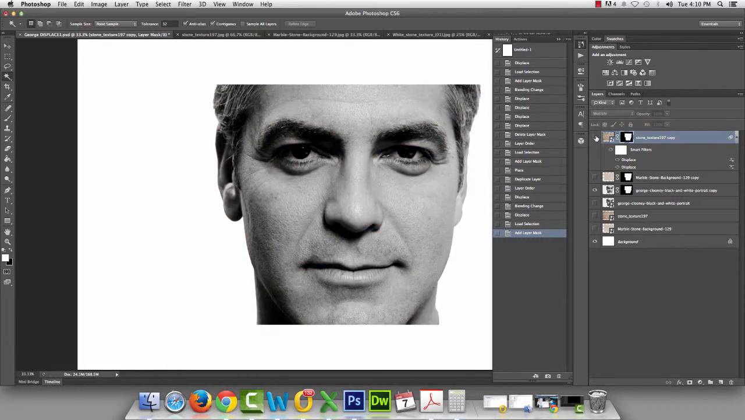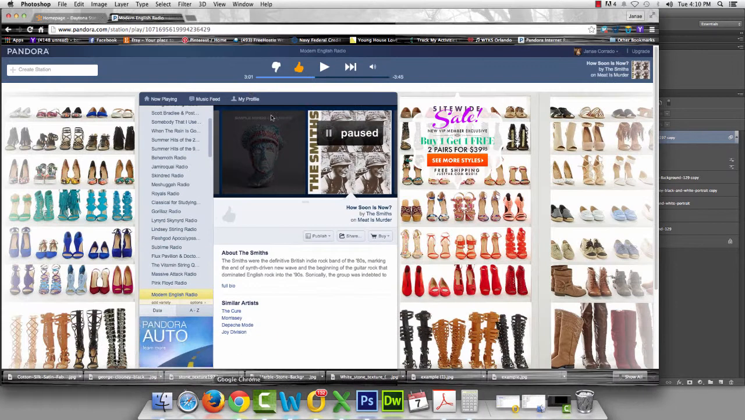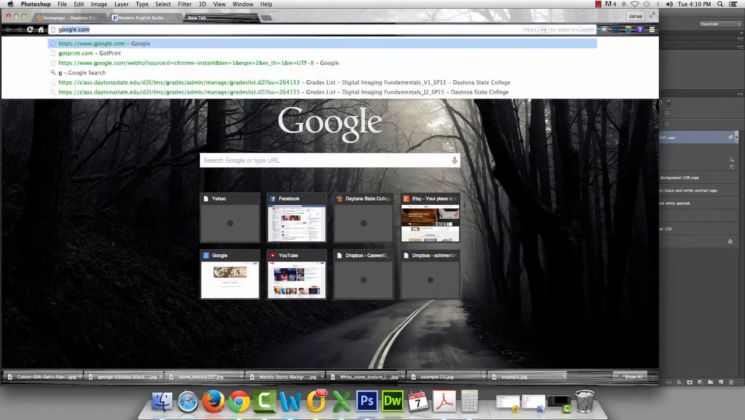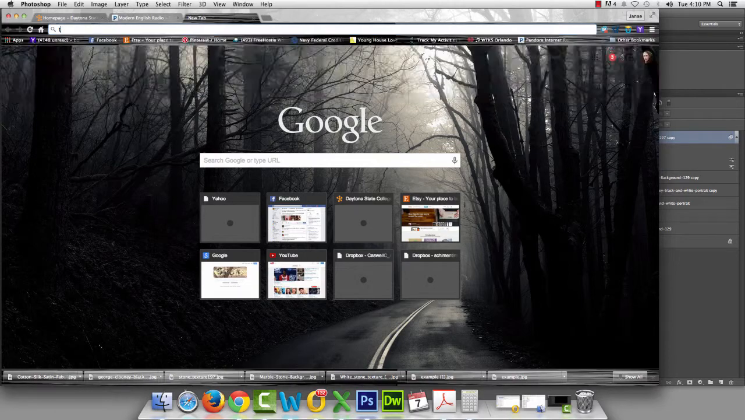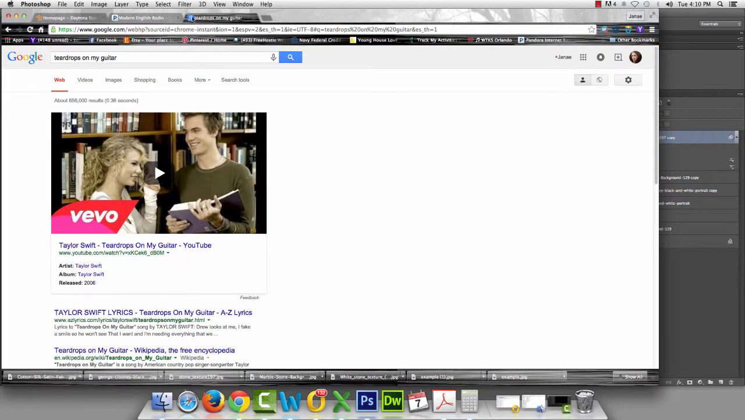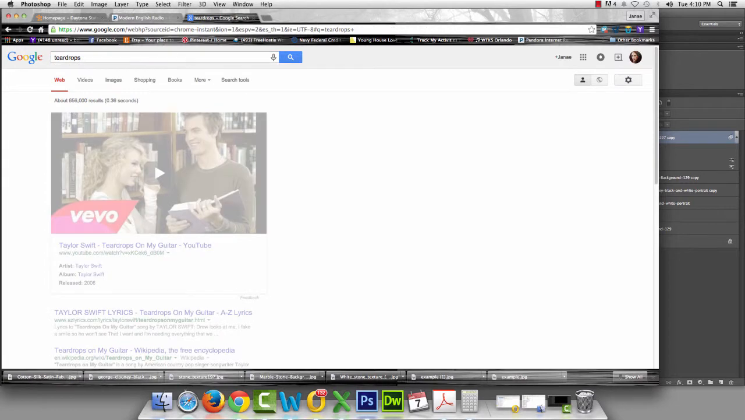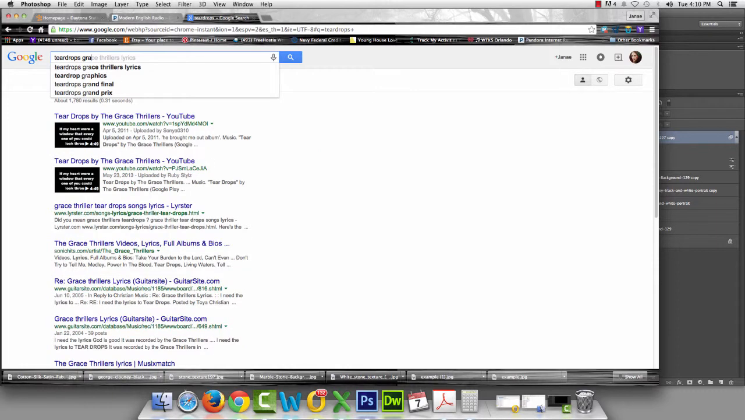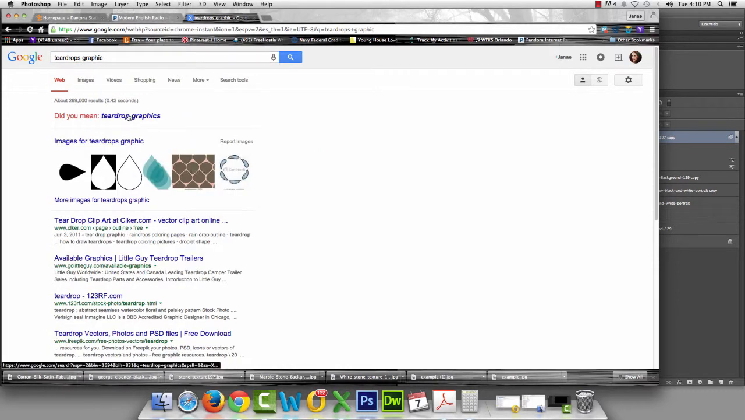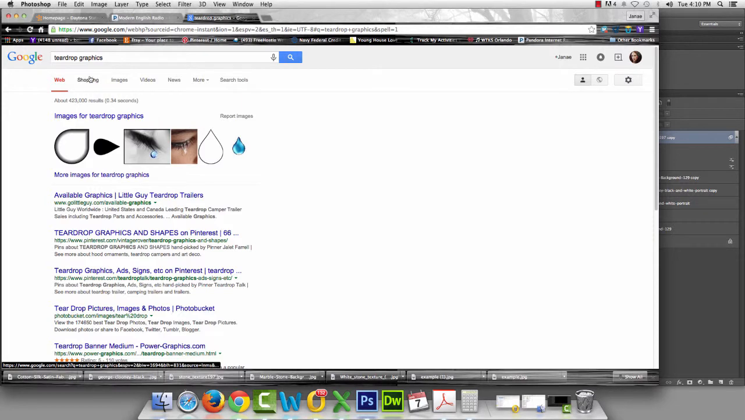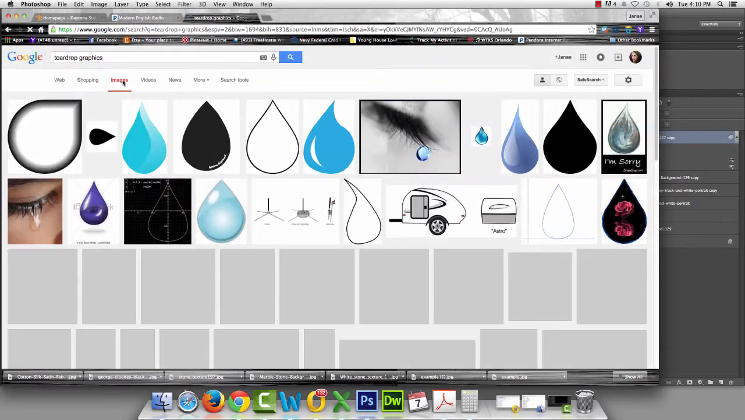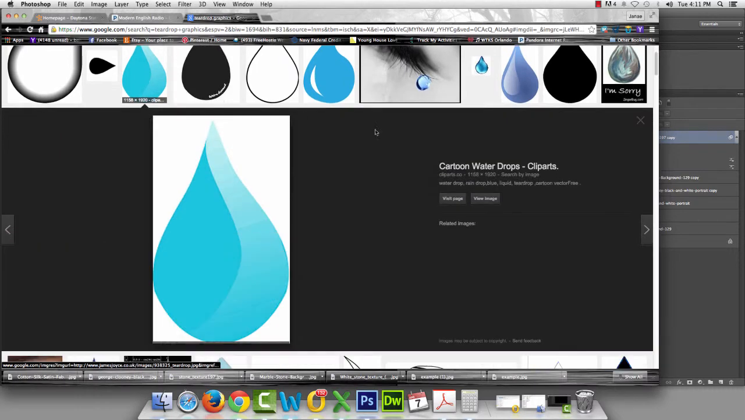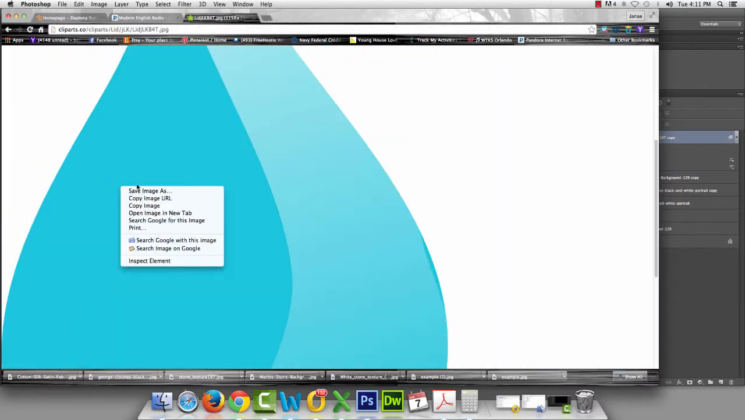This is also how people give people fake tattoos using Photoshop. If I wanted to give George Clooney a tattoo, say I want to give him a teardrop tattoo. It's corny, I know. That is a big teardrop.